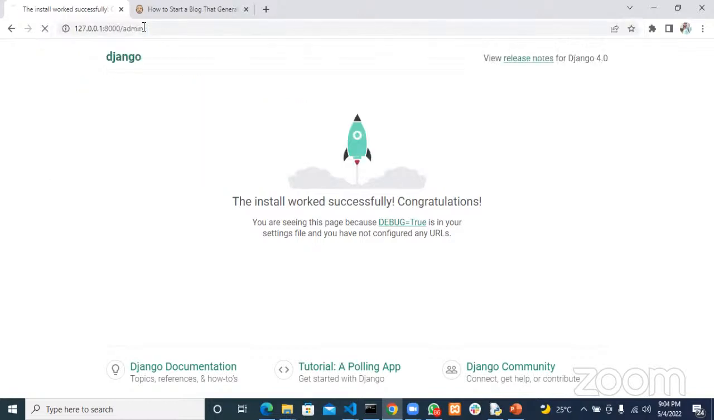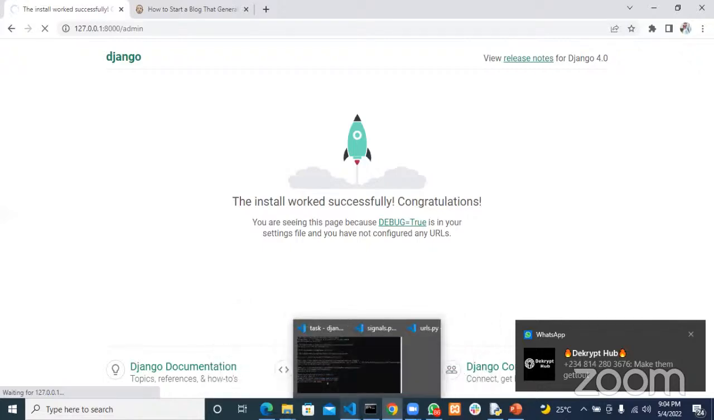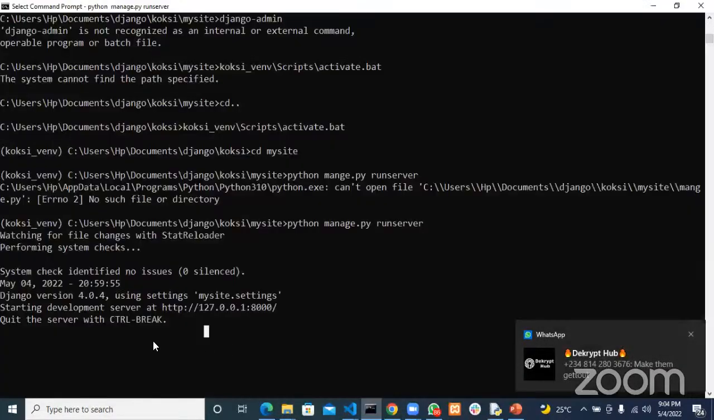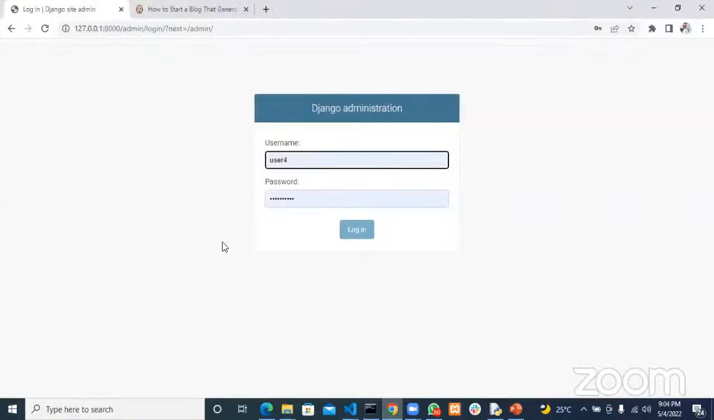So that URL was the admin URL, and for some reason, I don't know why my system is misbehaving. It's not even my system misbehaving. I have to be clicking with my hand before it works.